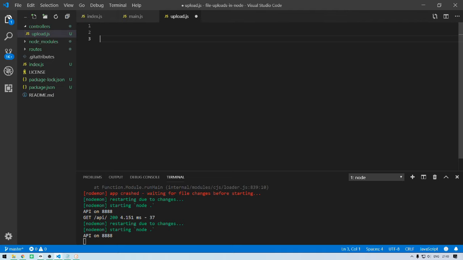So the way we want to set this up is we just want to say exports new file. Just want to create a new function with a request and a response.